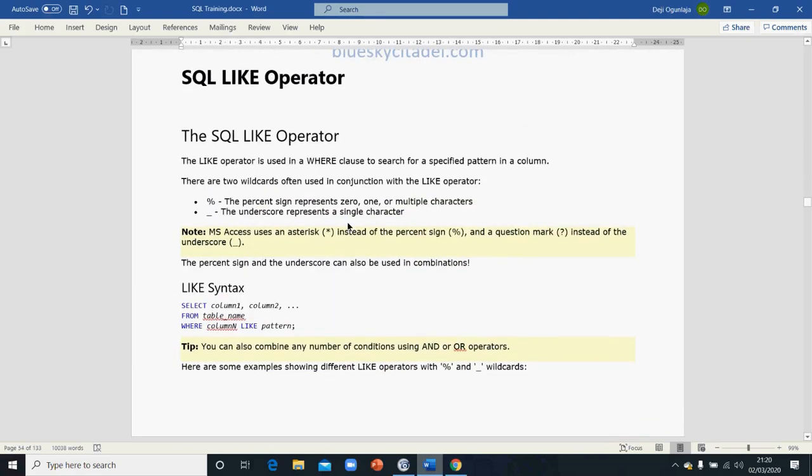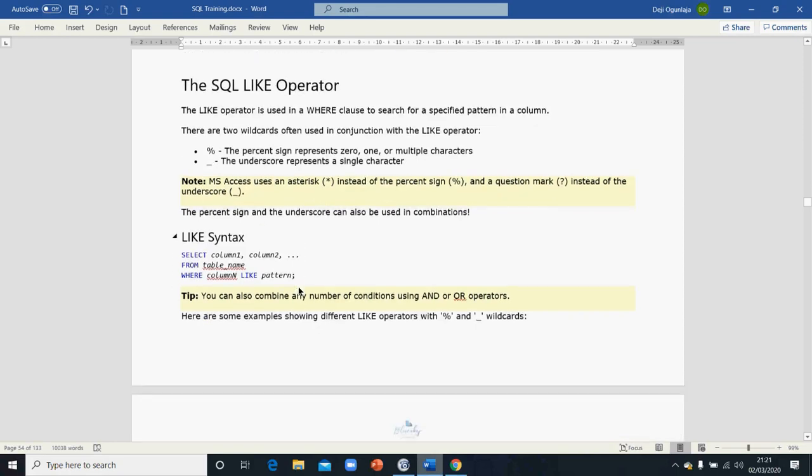The next one is the LIKE operator. This is a very good tool that you might need to use. Basically, it allows you to use wildcards to get your records out, using different parameters. It's very important to know that in MS Access you use the asterisk instead of the percent sign, and the question mark instead of the underscore.